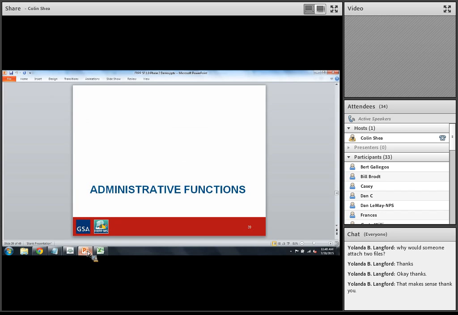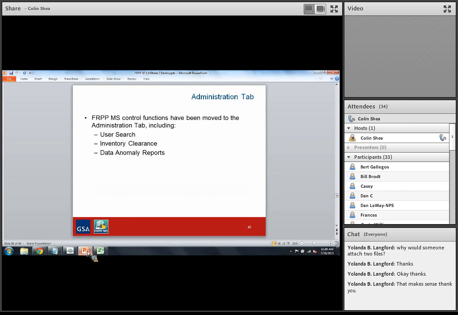In our next portion of the presentation, we will be covering the administrative functions in FRPP MS. These are the functions which will be available to an agency administrator in the application. For user ease, we've compiled the user search, inventory clearance, and data anomaly reports functions onto a single tab with subtabs. This tab is labeled administration.